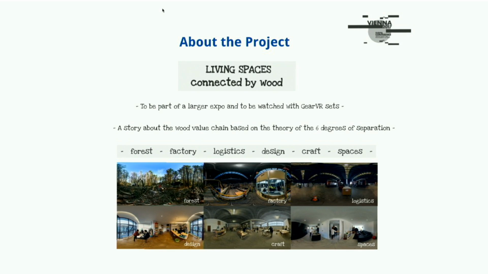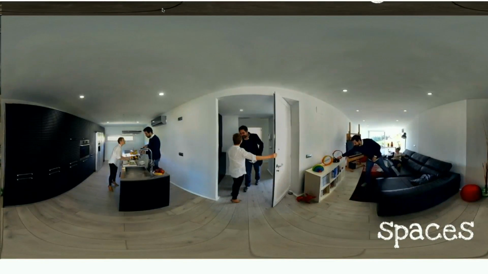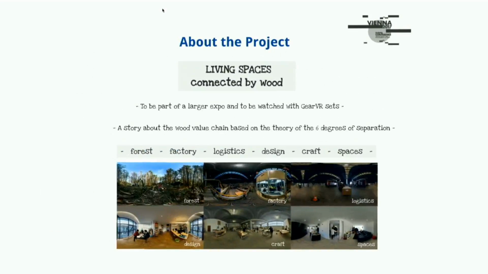They had an outline of what they wanted. They wanted to cover a forest, also the factory, also the logistics part, also show something about the design and the craft of the boot, and finally some of the spaces where it is used. That was very clear with the client, but it was an open project.